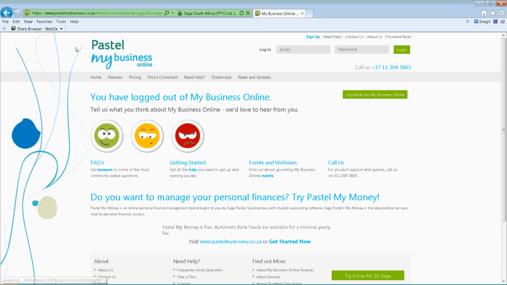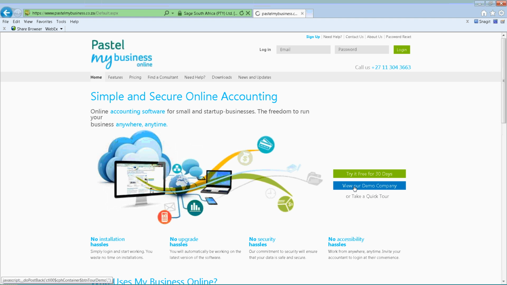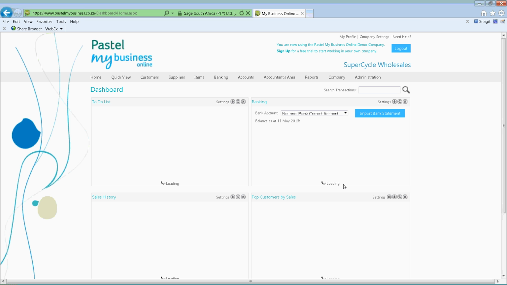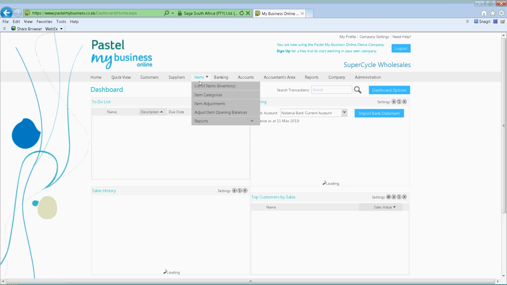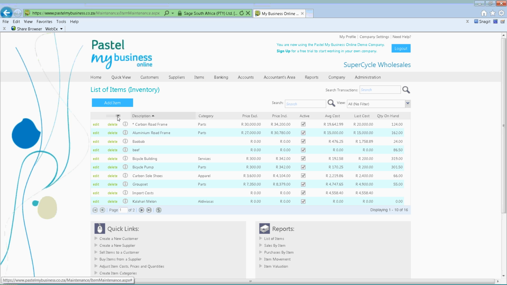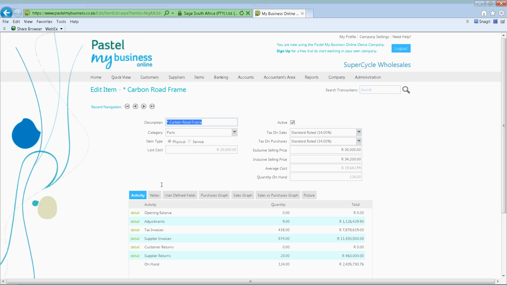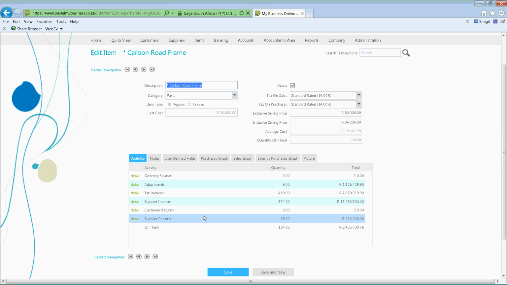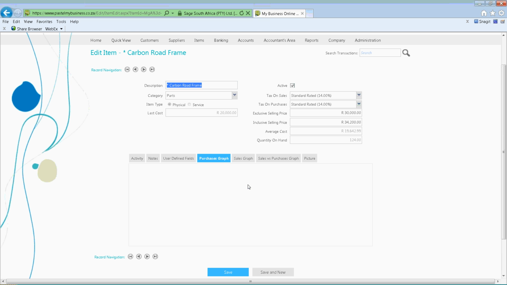Okay, so what we're going to do is we're actually going to go out of there and view the demo company. Okay, so if I go and have a look at one of the items, I go to list of items, I go and edit one of those items, I'll then see I've got that full activity listing there. I've then got my purchases graph.